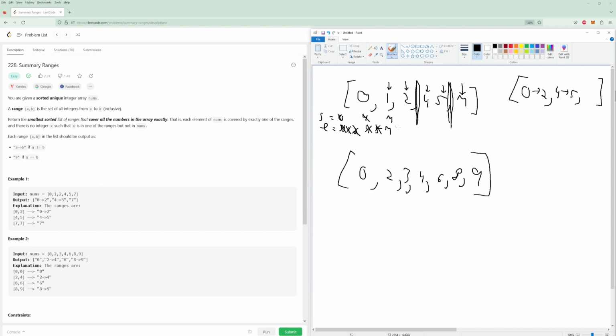Once we actually finish the loop, we do have to check one more time for this case because we're still going to have a start and an end. So once we're done with the 7, then we look, is our start and our end different? No, they're not, so we'll just put in one of them. And so that's the answer for that one.